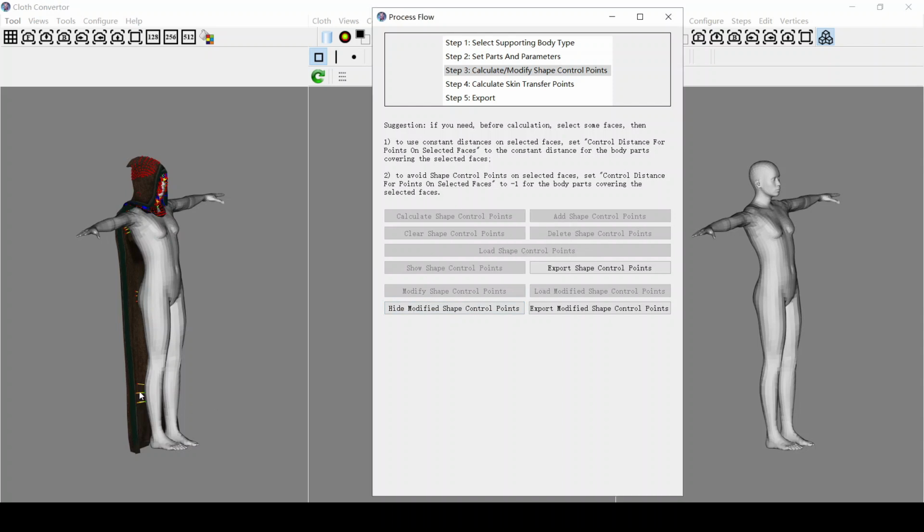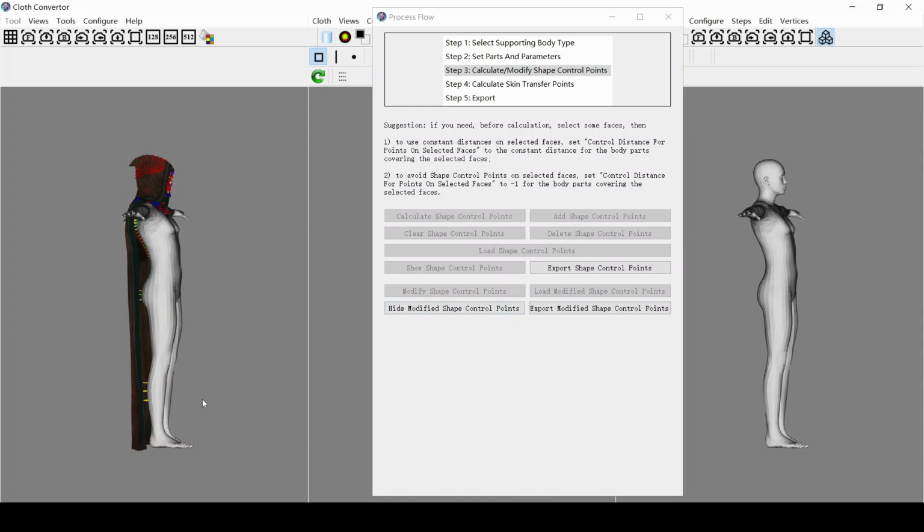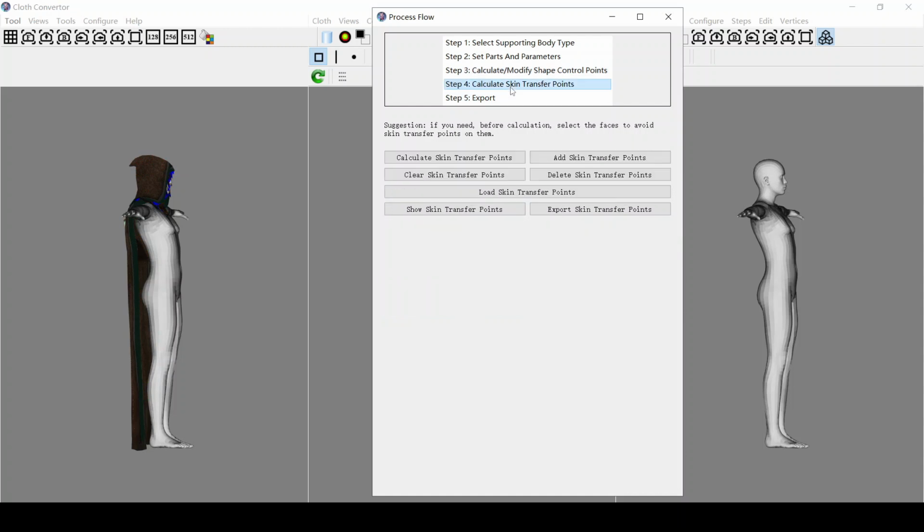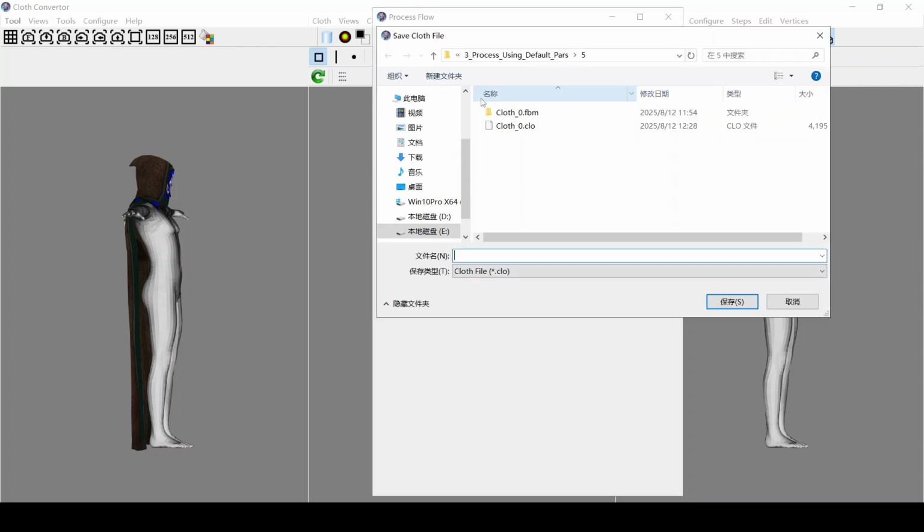You see, because we have increased the distance, we add some control points from the leg to the cloth. Let's hide them. Now let's calculate the skin transfer points. We don't need to check because we have not changed any parameters. So let's export it.